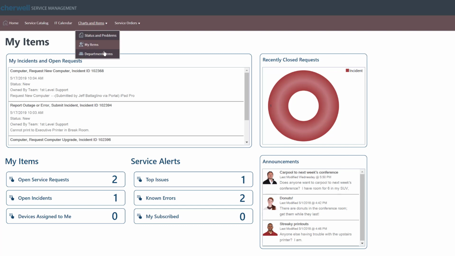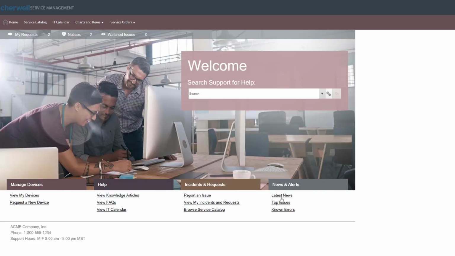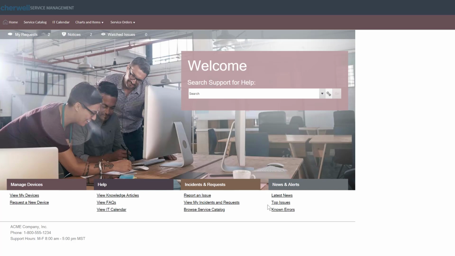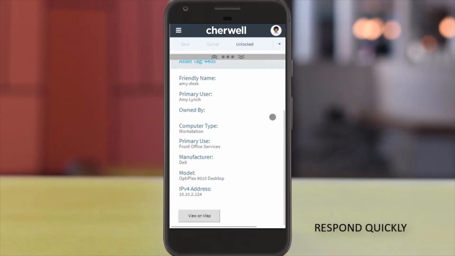Keep your users up to date on what's happening with news and alerts right on the portal screen. Employees know if there's an issue with any service you provide before needing to submit a ticket. Cherwell's adaptive design is responsive to mobile devices, giving employees access to tickets, forms, dashboards, and approvals from anywhere.